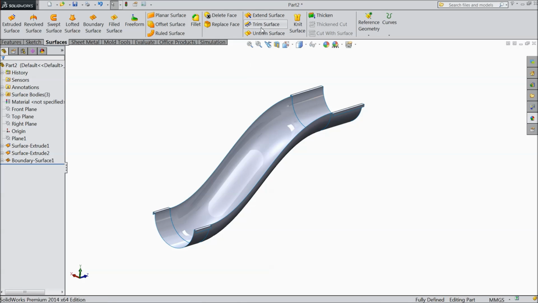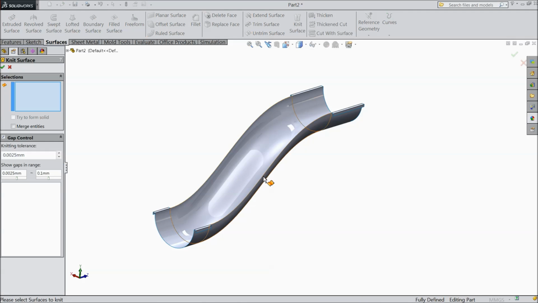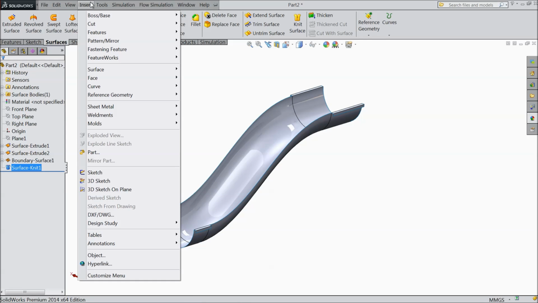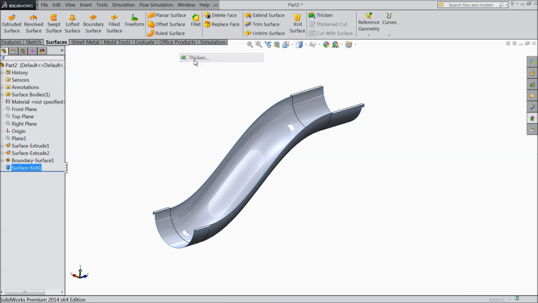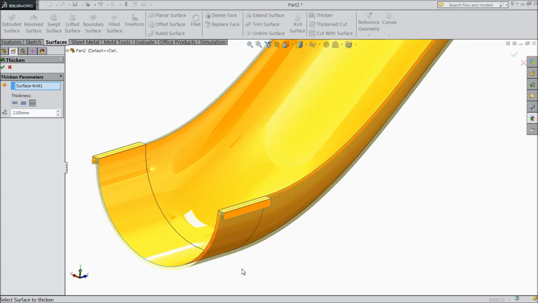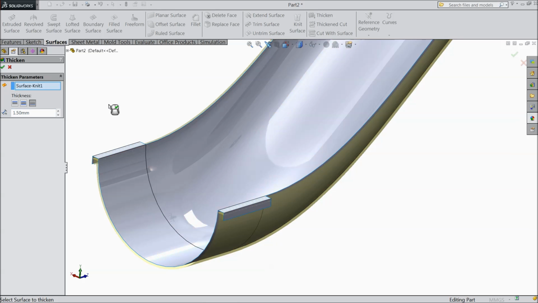Now we will do one thing, just select knit surface, select these three, choose OK. Now these three, now go to insert, boss, choose thickness, select thickness 2 mm, see the thickness going to be 2 mm, OK. Or 1.5 mm. This is better. Okay.